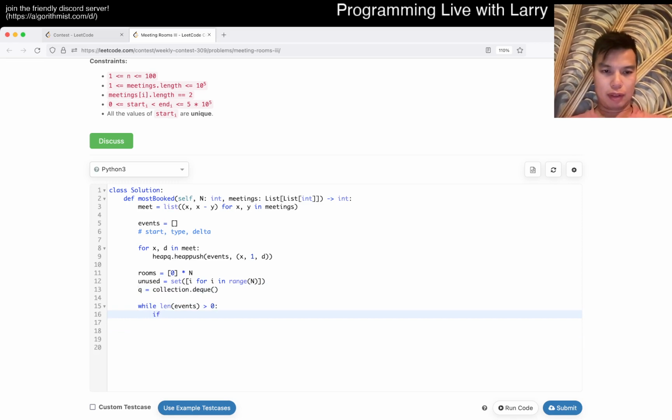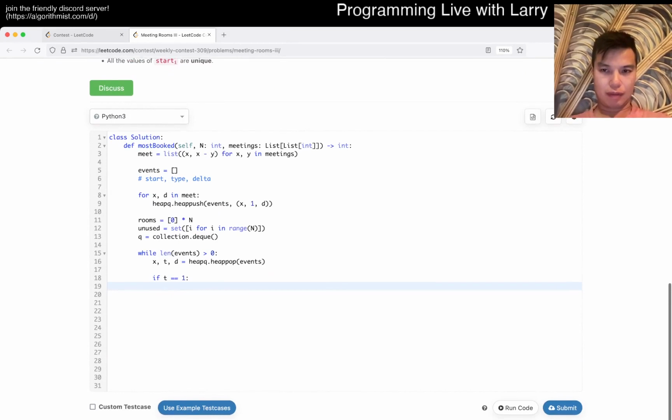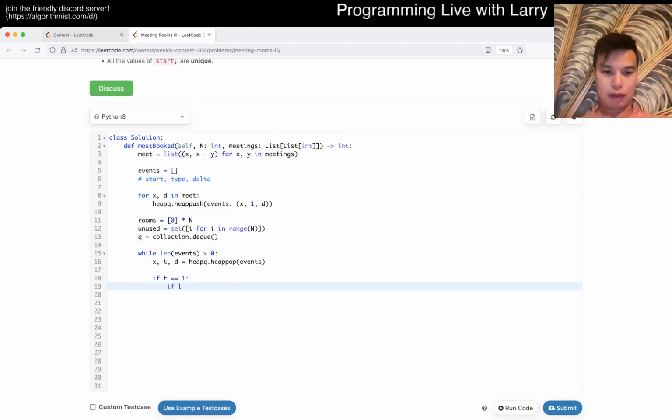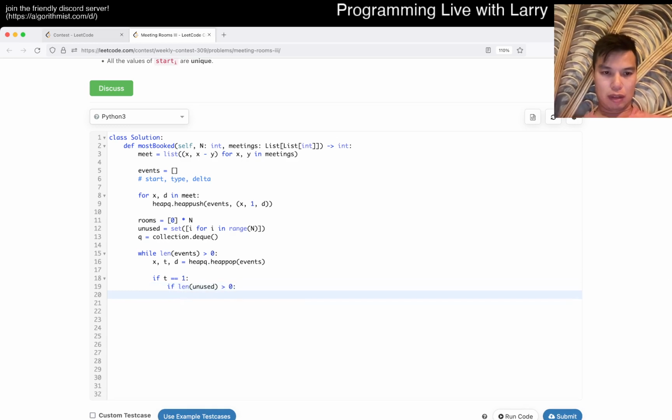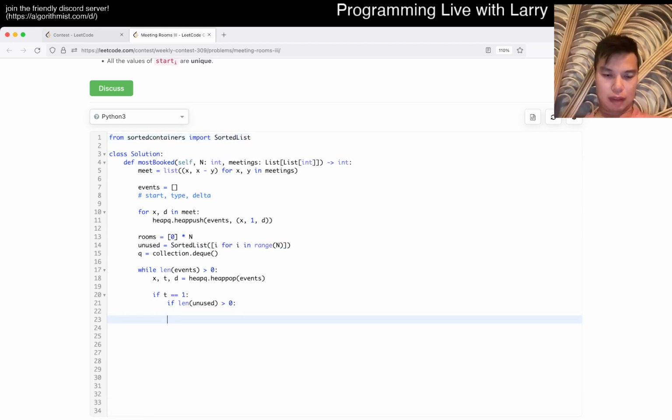Okay, so now we have x, type, and then the time or the length. And then if type is equal to 1, that means we have a meeting event. We go, okay, if length of unused is greater than 0, I guess I should sort this actually, just to get the smallest item.